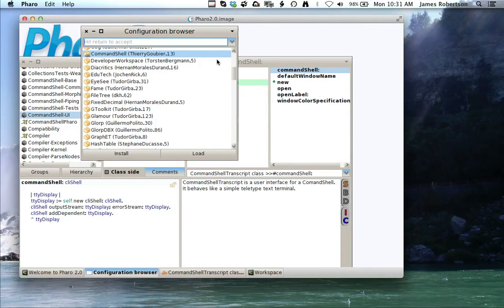This morning I wanted to go through a little Pharo package called Command Shell, which is interesting, especially if you're on a Unix platform, like a Mac, which of course is a Unix platform. You can get access to a complete command shell, either within Pharo or access to an external shell if you start it up the right way.